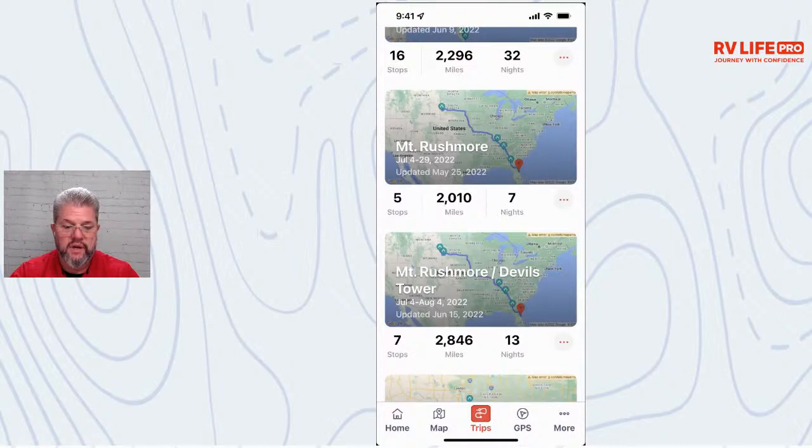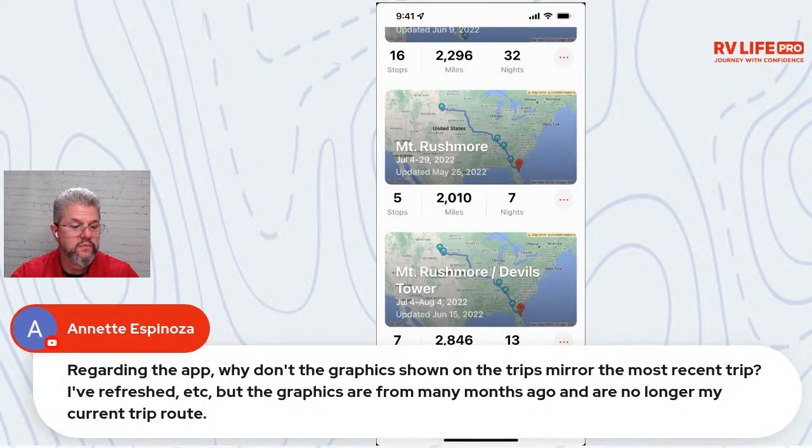Let's take a look at this, a great question. Annette, you're just loaded with great questions today. Regarding the app, why don't the graphics shown on the trips mirror the most recent trip? Yeah, so this is actually being looked at. I don't remember the timetable. It's coming soon. So the image there gets updated like once a day.